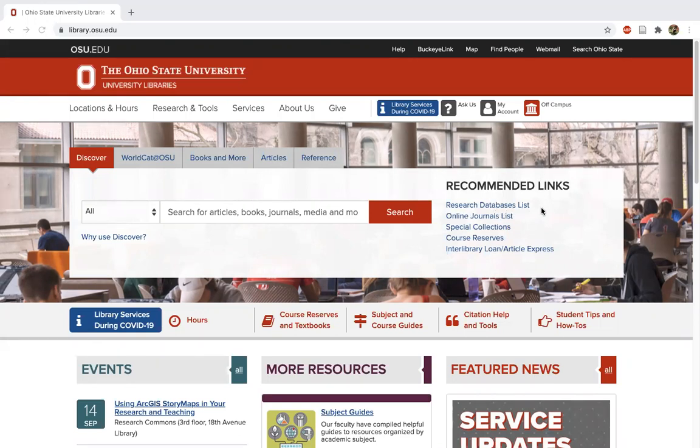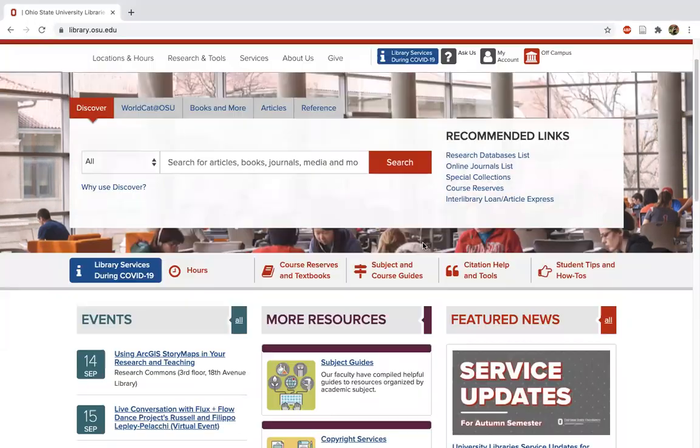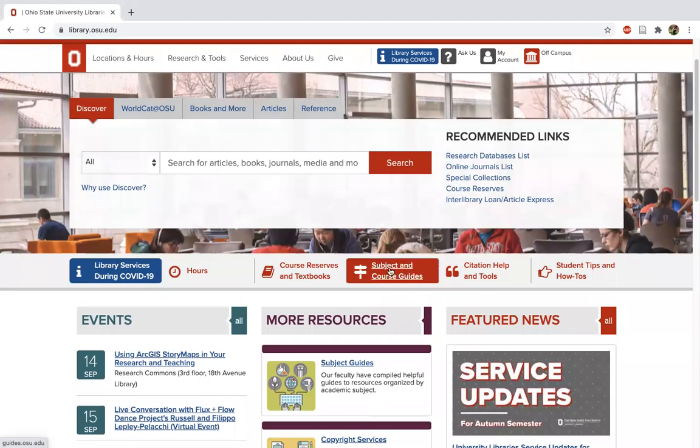These are separated into subject categories, or you can search for your favorite database. You can also get to databases through the online journals list if you're specifically looking for one magazine or one academic journal. You can get to it that way. And you can also go to our subject and course guide. So I'm going to click on this down here.